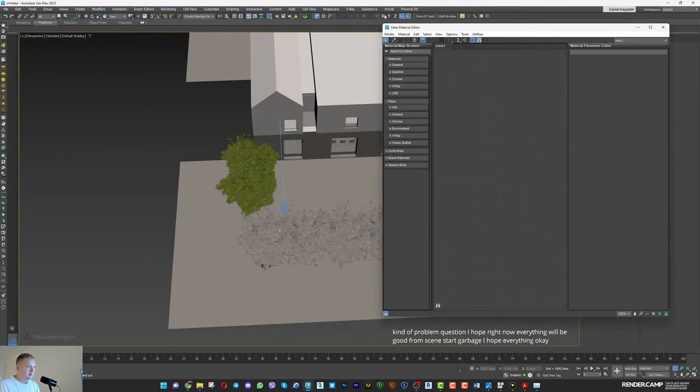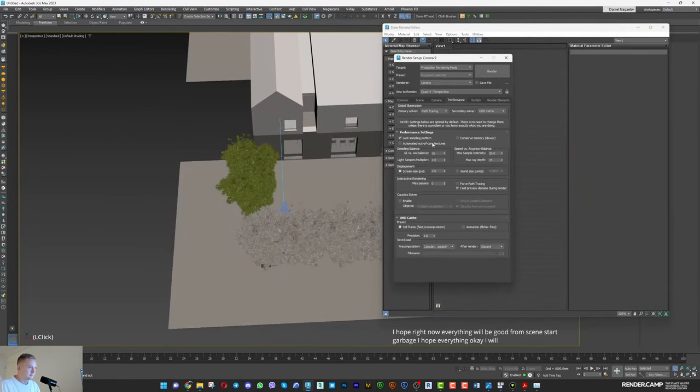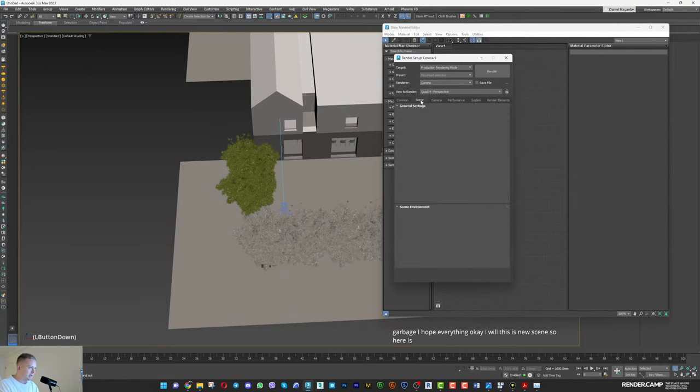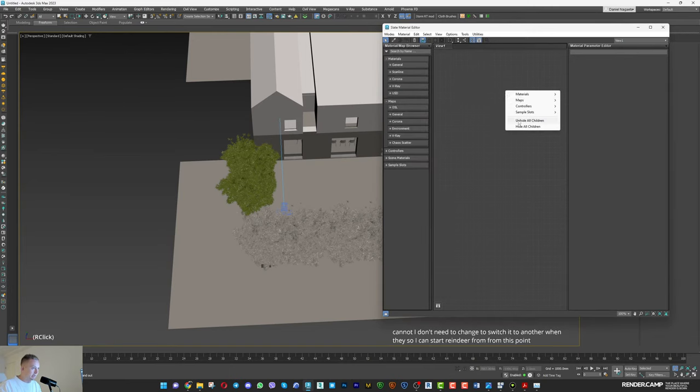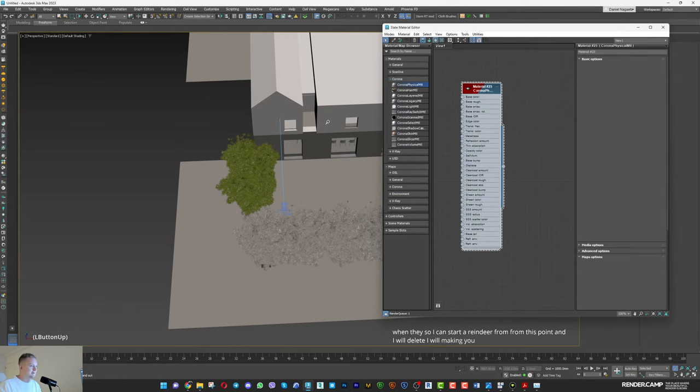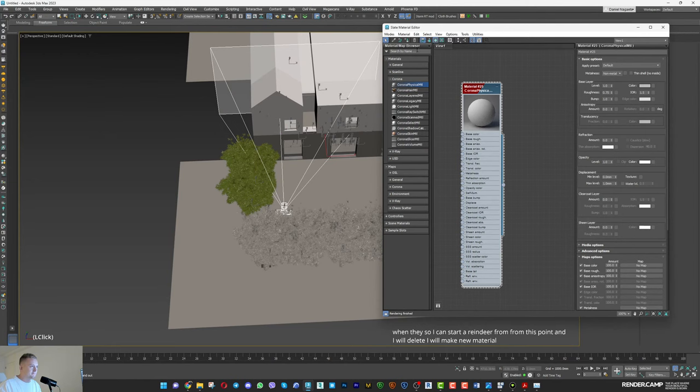Okay, this is a new scene, so there are no render settings here. I don't need to switch to another renderer, so I can start the render from this point. I will delete everything and make a new material for the whole scene.